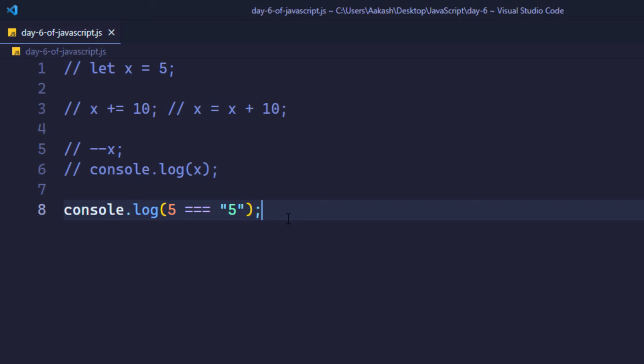Now here it is very important that you know the difference between the double equal to and the triple equal to comparison operator, and you should always try to use the triple equal to operator because it not only checks the value, but it also checks the data type of the value. So you should use the triple equal to over the double equal to.